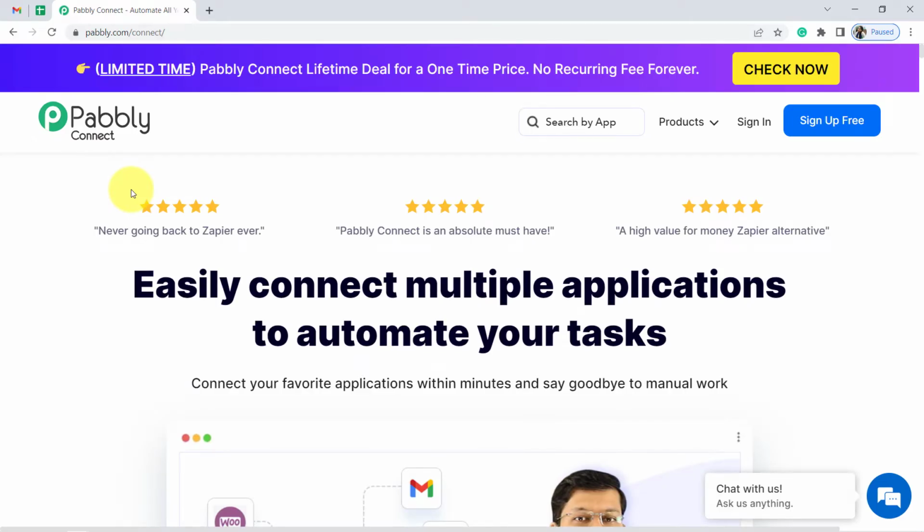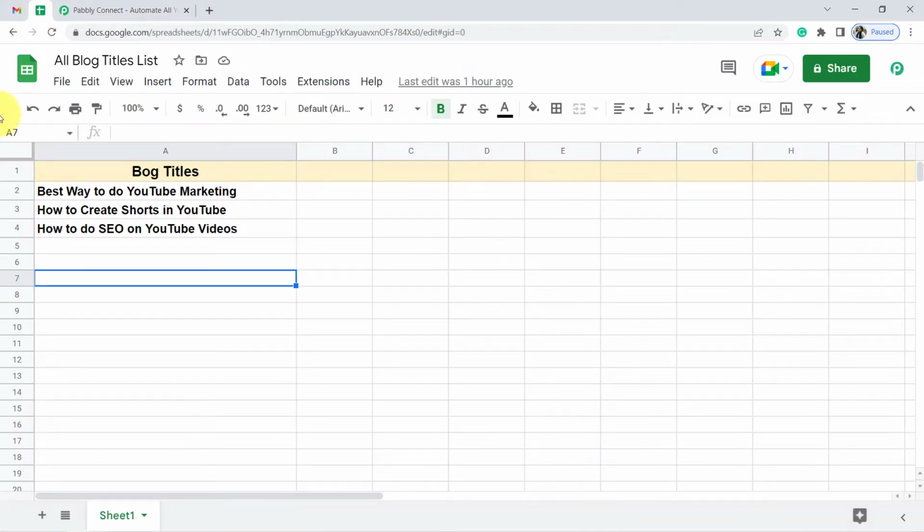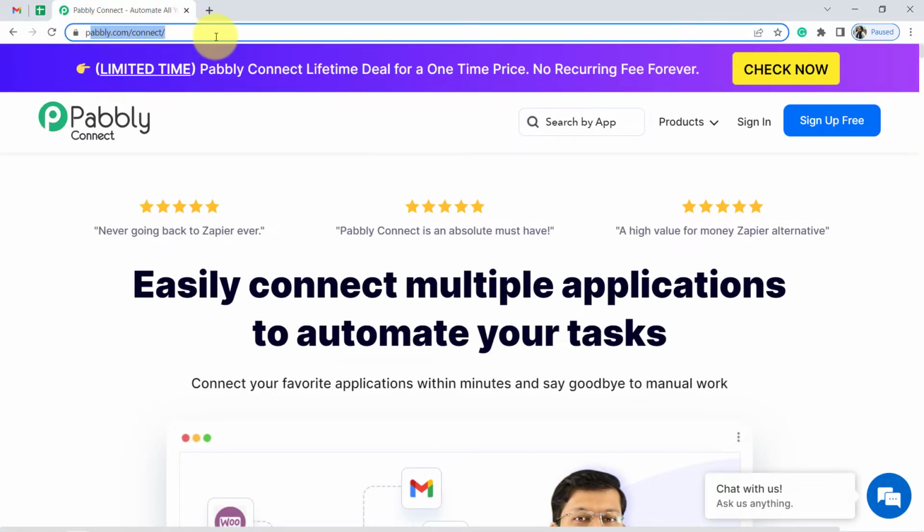end. So this is the website of that automation software, Pabbly Connect, with the help of which I am going to connect my Google Sheets with OpenAI and Gmail application. You can also reach here by typing pabbly.com/connect. I will also attach this link in my description box.